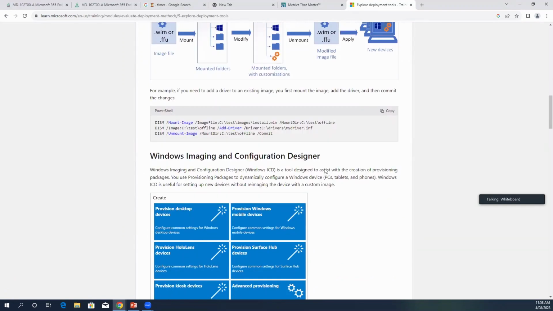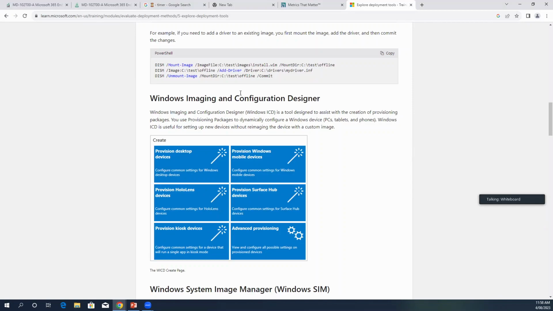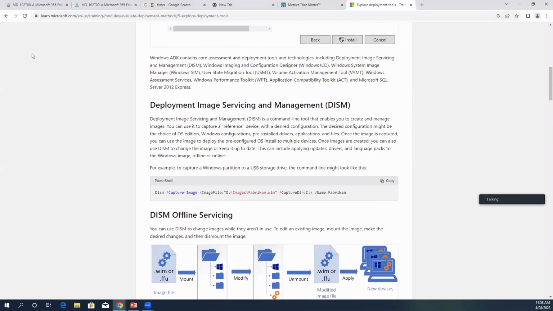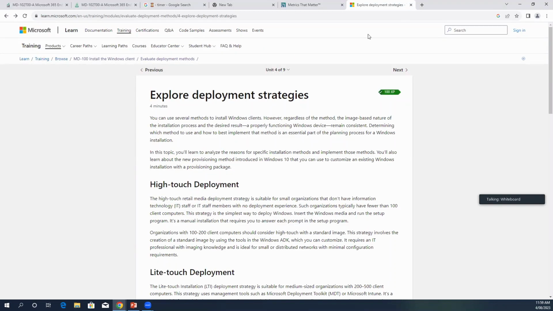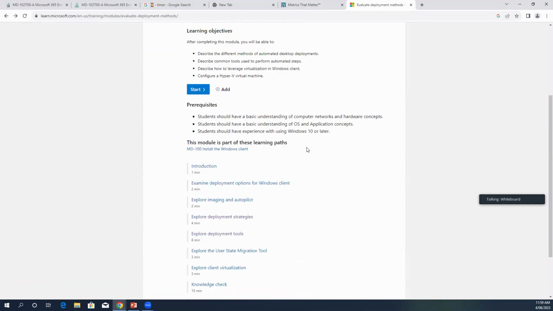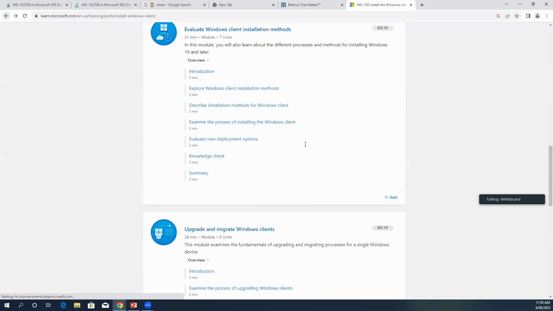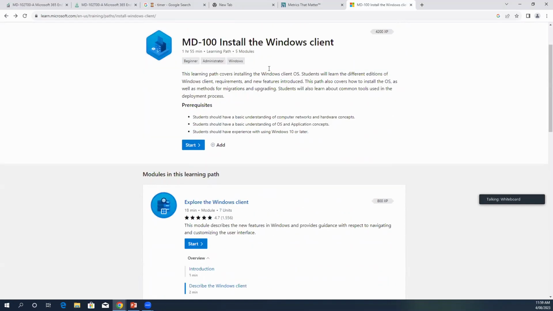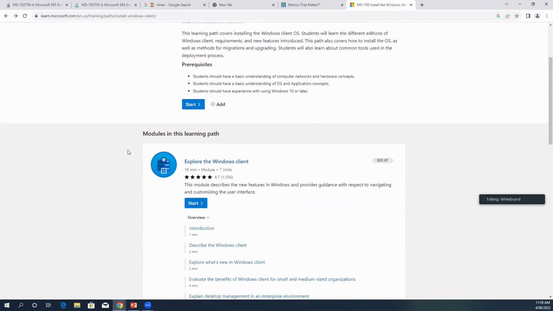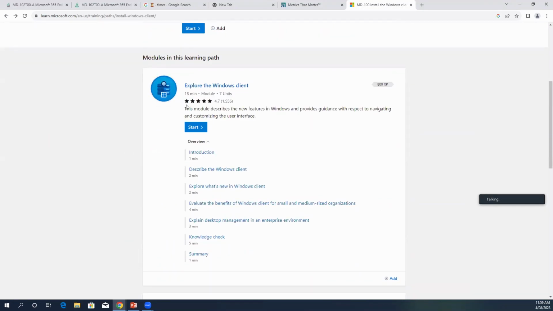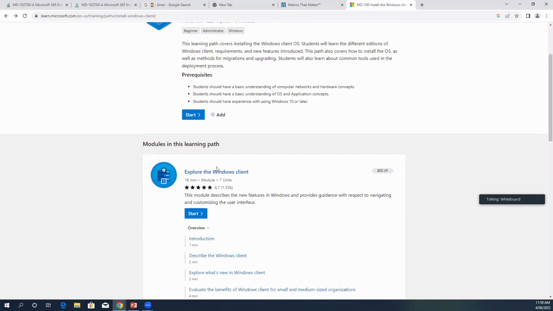So in the MD100 course, under this section over here, you've got access to this as well, Harrison. You can just go and search for MD100, Unit 409. So this is under the first section. If you look for your MD100, install the Windows client, all you do is search for that on the internet. Starting off, I'll go back one again.